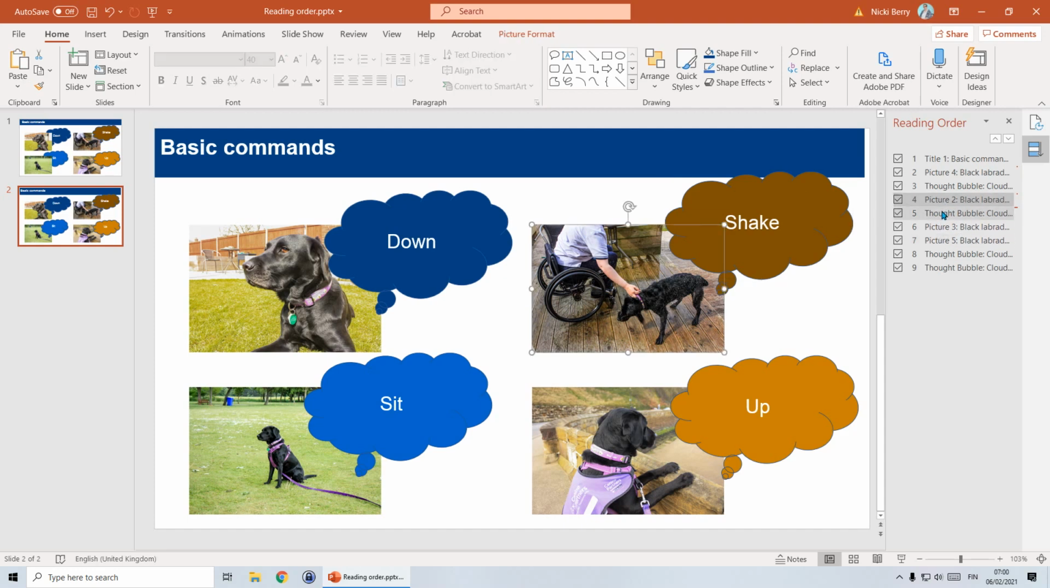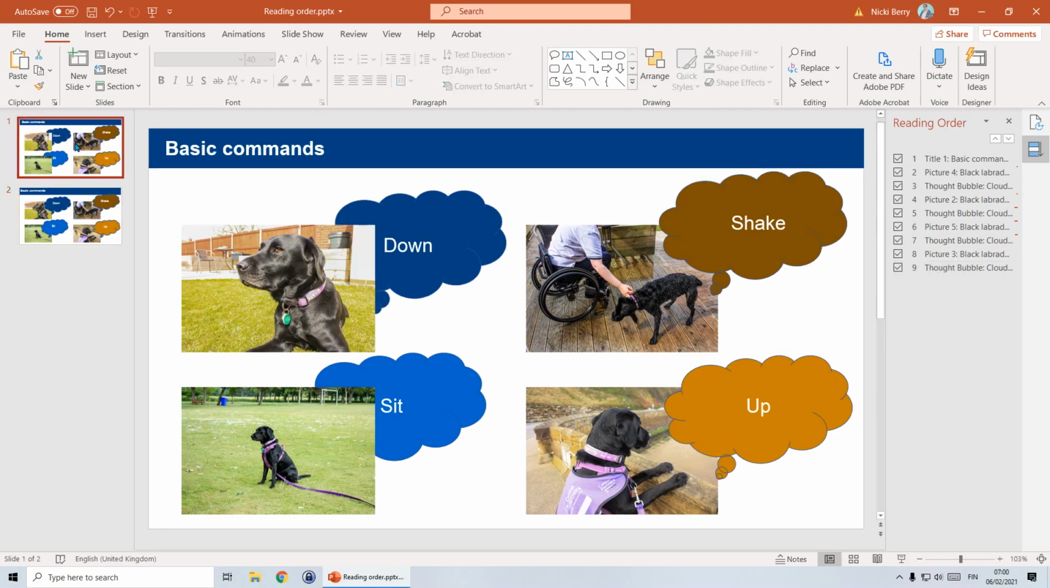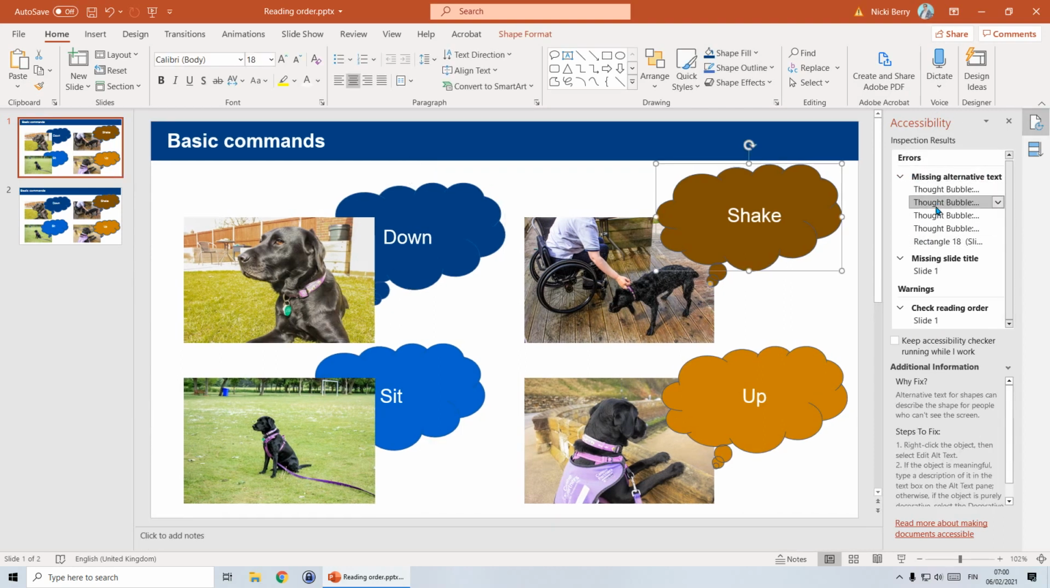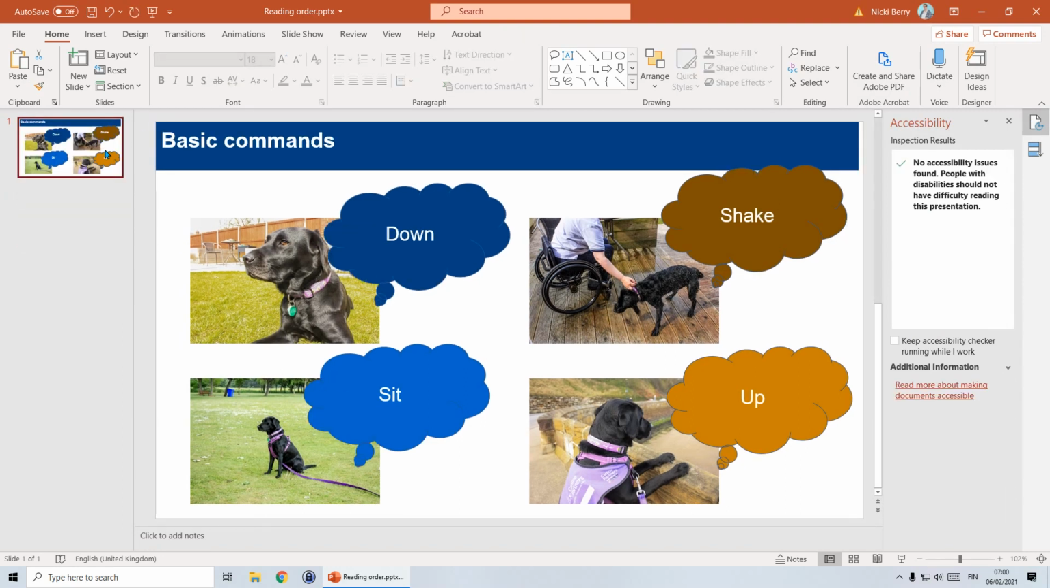So that's that, then that picture, and then sit, and then this one, and then that one. So now those are all in the correct order. I'm actually going to delete the first slide, because if we go back to the accessibility issues, all of these were to do with this slide. It was all about this. So let's just delete this slide and see what errors. Oh, no errors. Well, how cool is that?